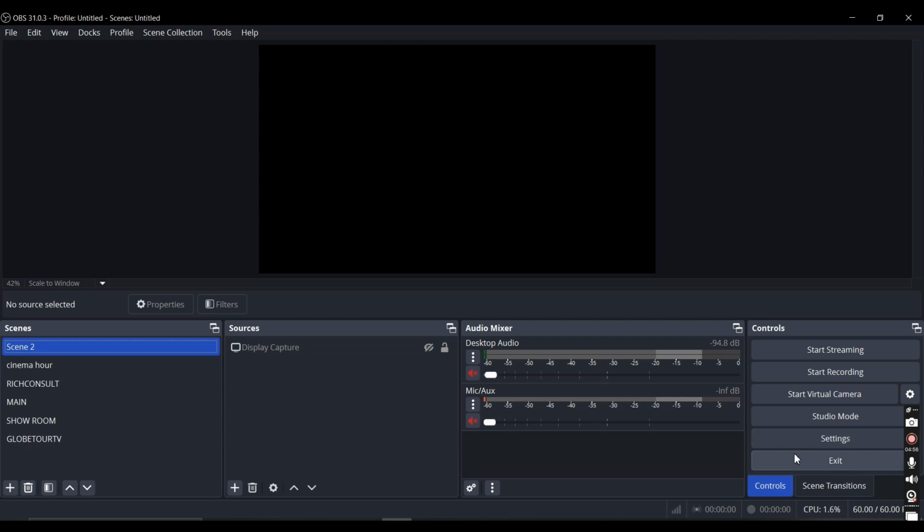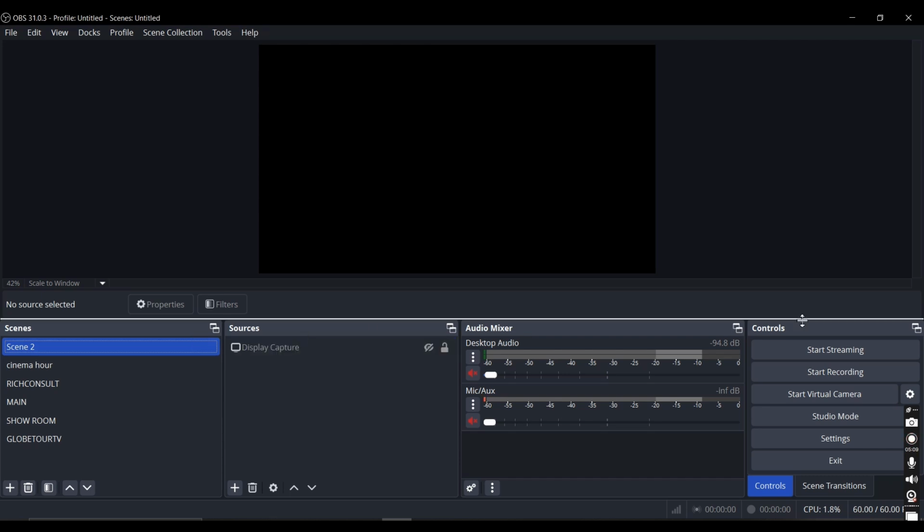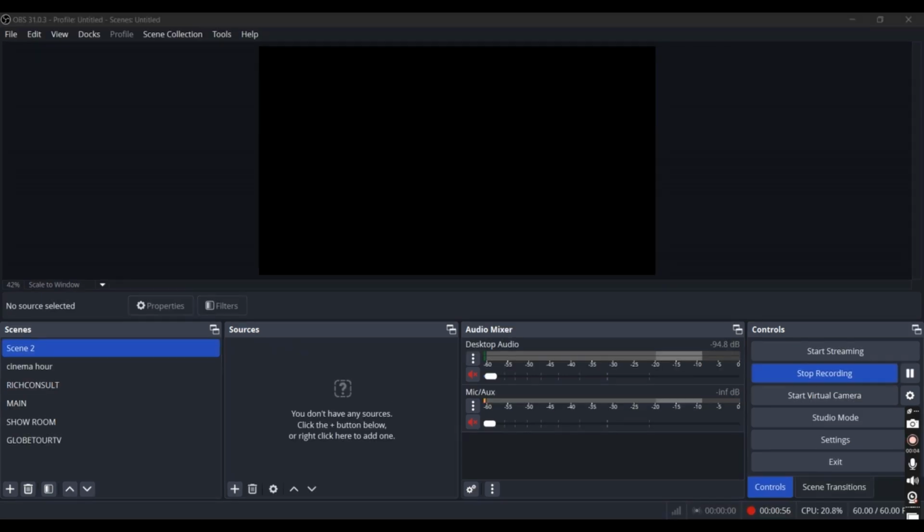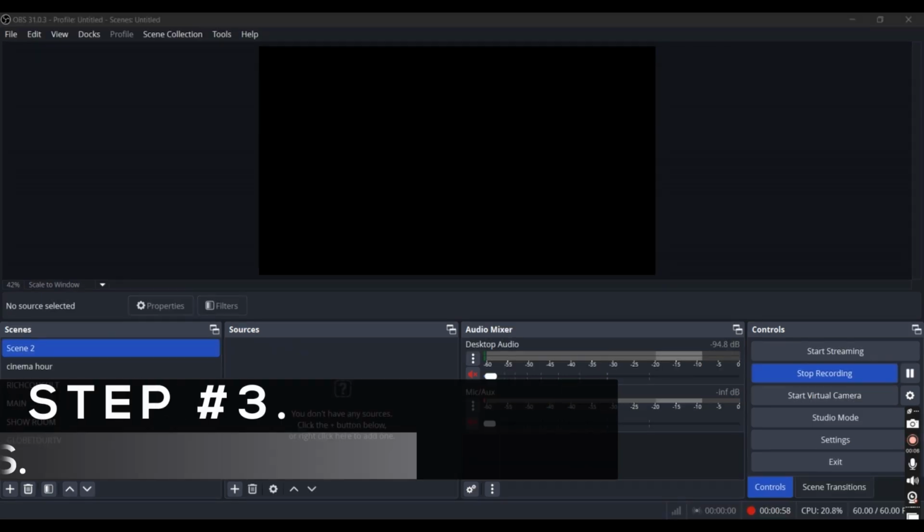Don't worry, I'm going to take you through each and everything in these 4 categories. So we have the first one to be the scenes, the second one to be the source, the next one to be the audio mixer, and the last one to be the controls. And I think even the names of these sections are self-explanatory. So I think by now you know much better. Okay, let's move on to our next step, which is step 3.